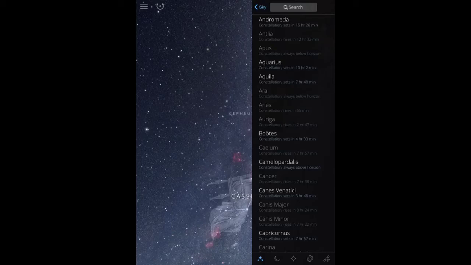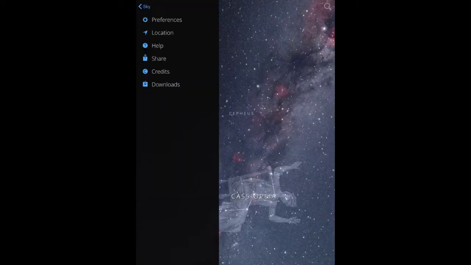So if we hit this button, we will see a bunch of options that it lists. These are the options that you can choose from. There's preferences, location, help, share, credits, downloads. So if we hit preferences, this is what shows up. It's basically a checklist of what you want to show up in your Sky Guide. The sounds preference is really cool.